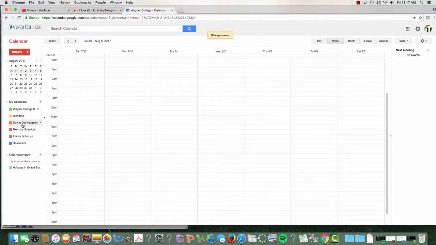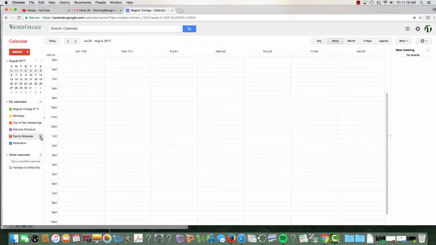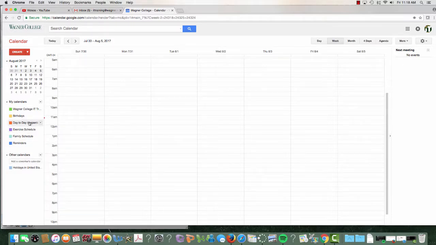If I want, I can change the colors of these if I don't like the colors that they gave me. They sort of make family schedule and exercise schedule look like they are the same color. So I'll keep day-to-day happenings orange. In order to change it, let's go to exercise schedule, the same little drop-down menu, and let's choose the little color here. You can pick whatever color you like. So let's choose one that is not in use. So we'll pick purple for the exercise schedule. And for the family schedule, let's choose this light blue. So now all of our calendars have their own individual colors, and as you make events on your Google Calendar, they'll show up in that color.